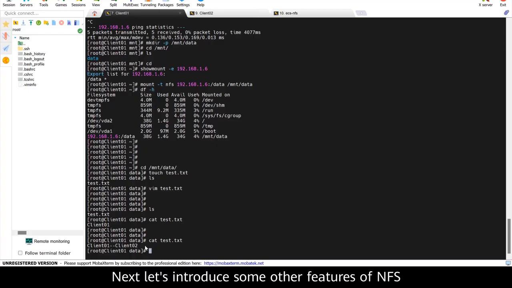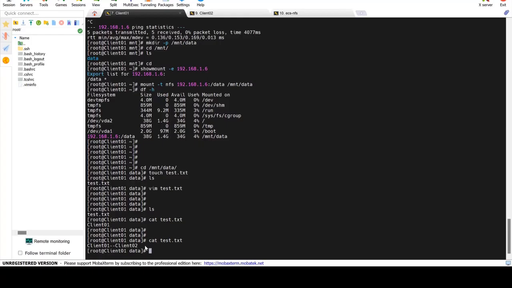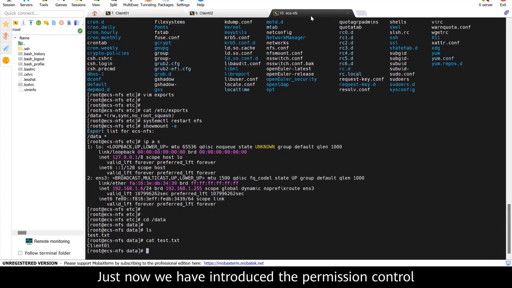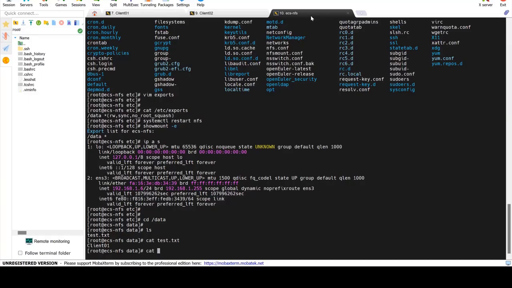Next, let's introduce some other features of NFS, in which we need to modify the permission. So first of all, let's look at how to modify it. Just now, we have introduced the permission control. That is, we have just performed a permission control in export. So let's look at it again.